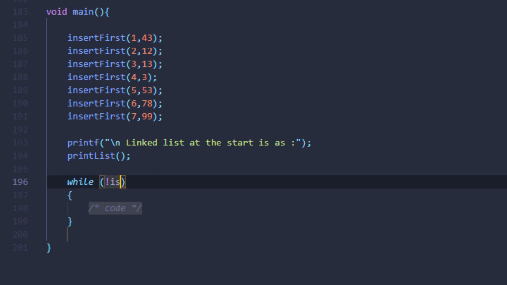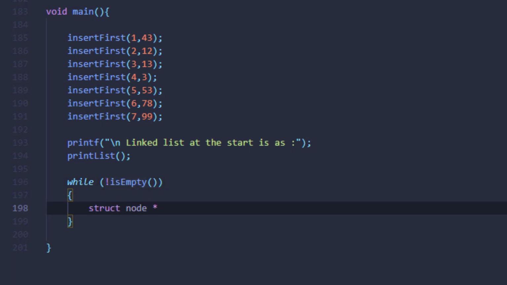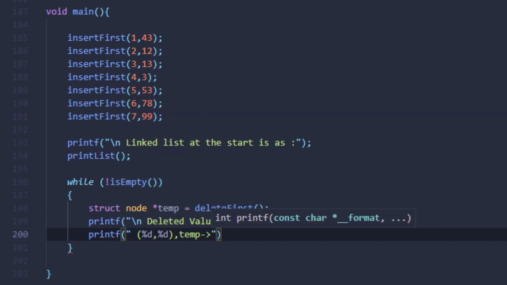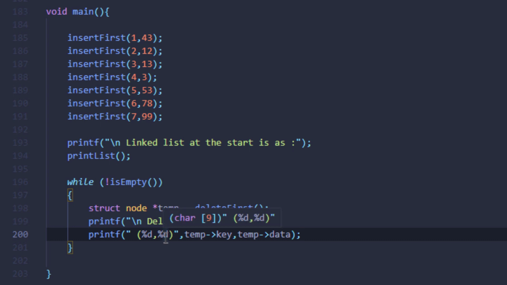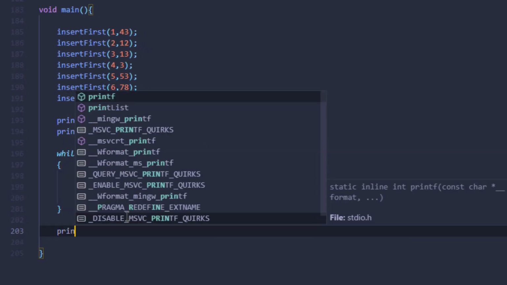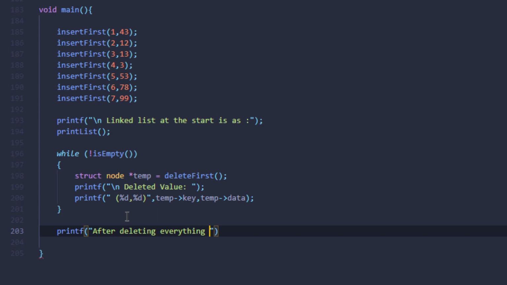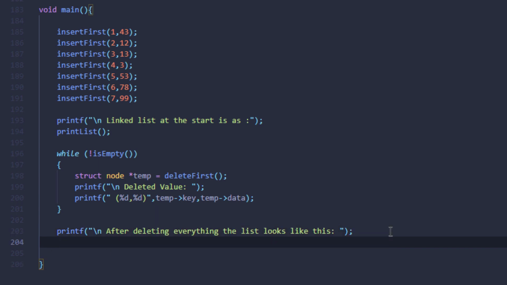So I'm going to say while my list is not empty, which is a function that we have created. So while the list does not become totally empty, we are calling the delete first function, and then we are prompting the user that this is the value that we have deleted by getting the key and data values from the temporary variable that we have created inside this while loop. After deleting everything, the list looks like this, and then again we call the print list function.